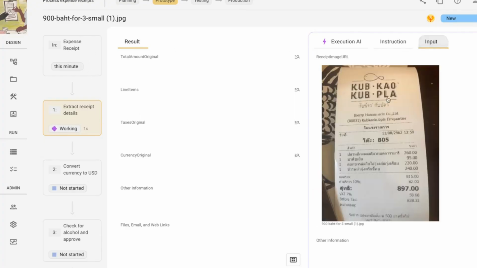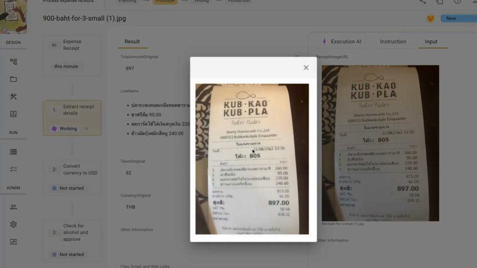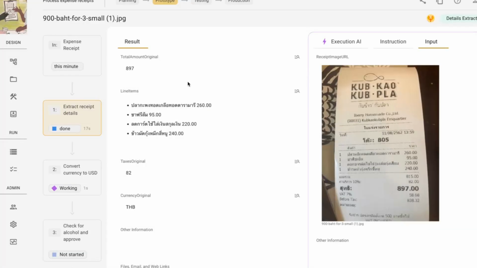What was the input? It was a receipt for some Thai food from a Thai restaurant. You can notice the language is Thai. LLMs can process many different languages. Also, the amounts are in Thai baht. The AI agent recognizes that. That's the original amount. And here are the line items.